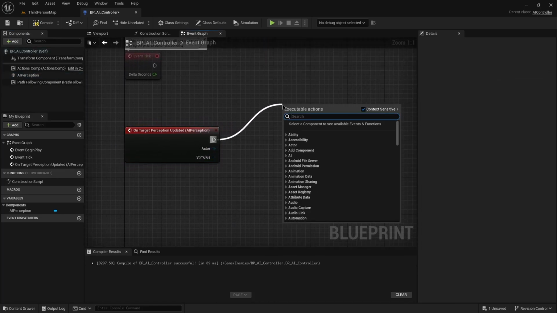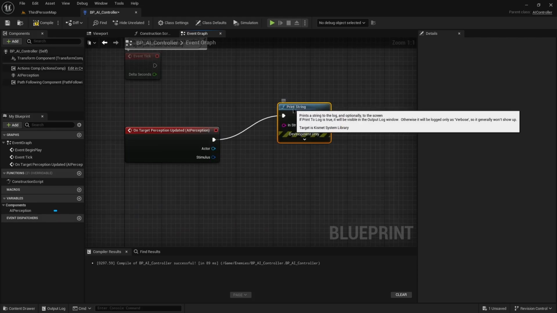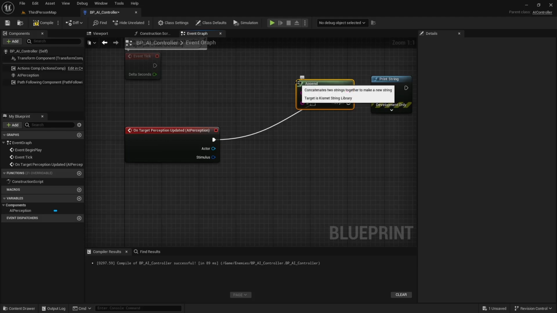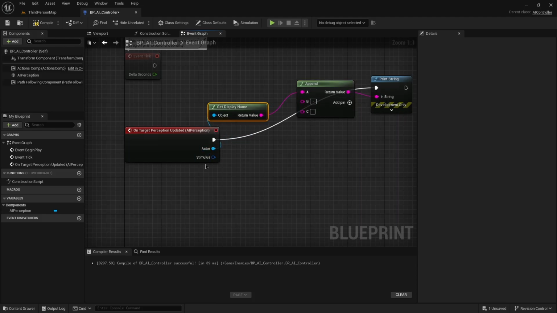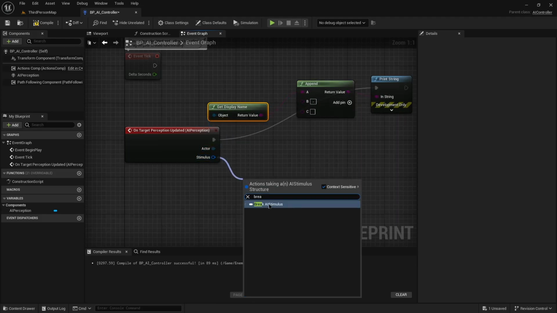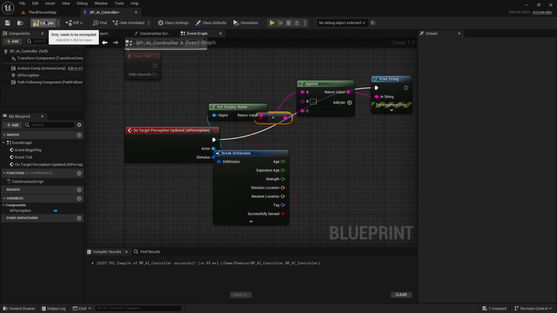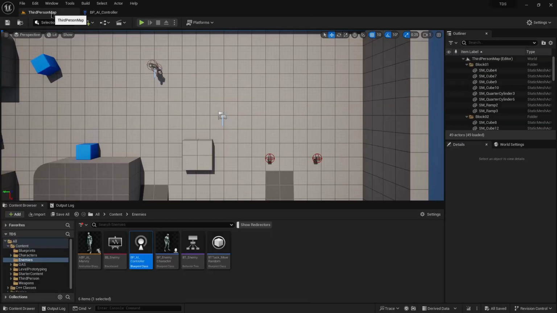For now, we're just going to print, throw this into an append. I want the actor, and I want to break this and use successfully sensed. So if you do all this and then you go and hit play, actually, let me slow this down first.